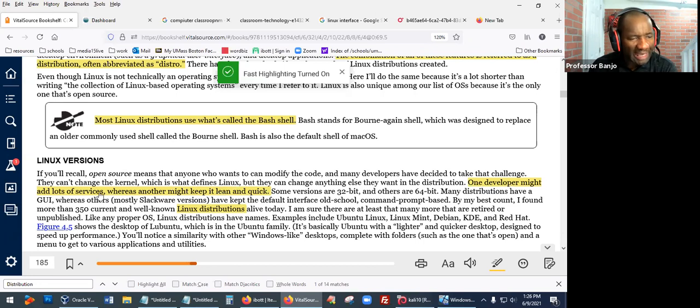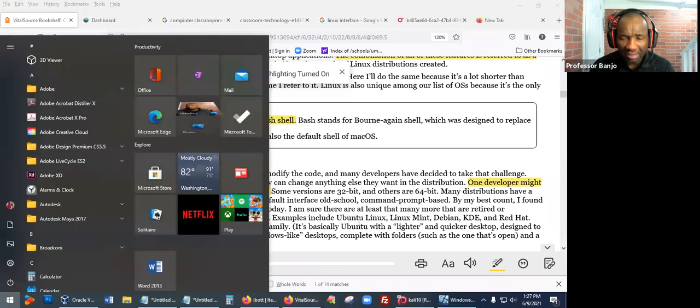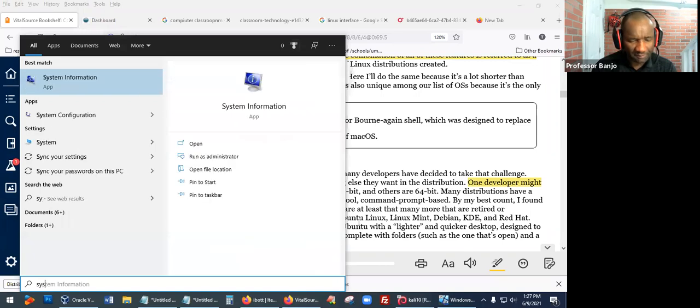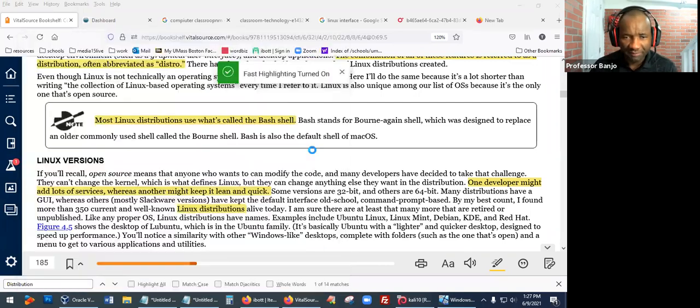So one developer might add lots of services, and other developers might just create different types of services. Now, some versions are 32-bit and others are 64-bit, just like your Windows. If you do a search on your Windows and you type, say, system, for example, I think it's system information. System information.